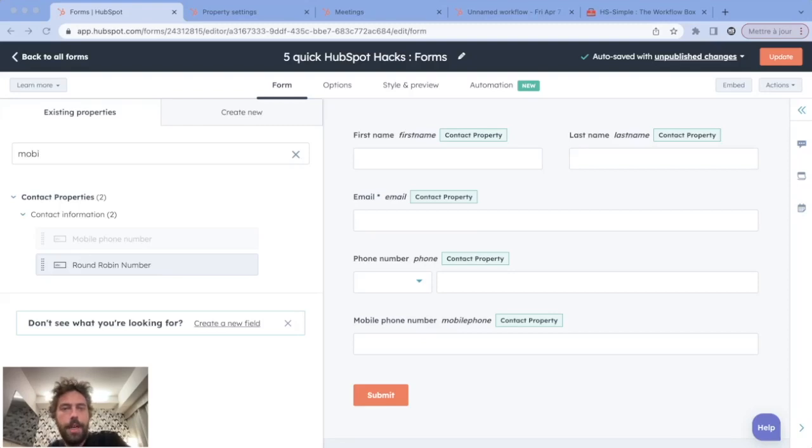Hi, it's Greg, and today I would like to present you 5 quick HubSpot hacks to make your life easier when it comes to creating forms in order to get more data than you're supposed to, or to save some time when it comes to managing your database.